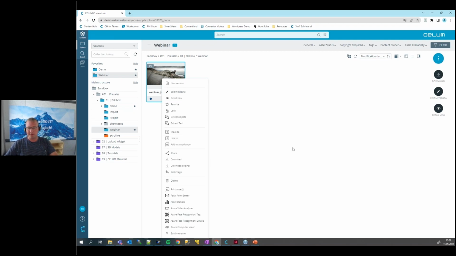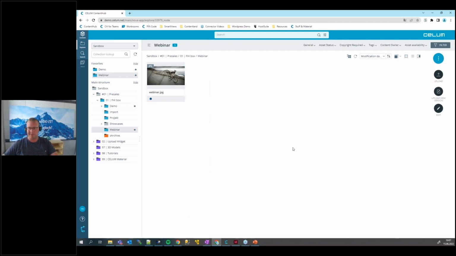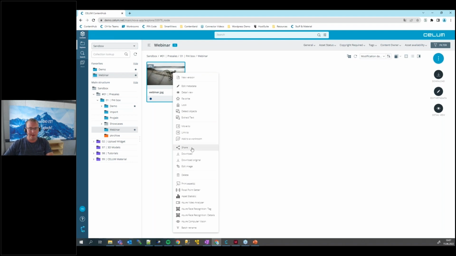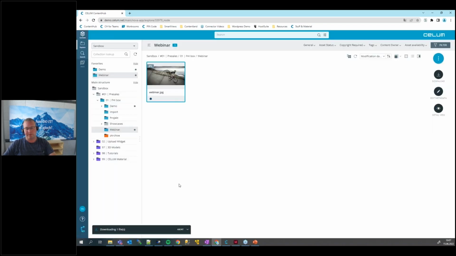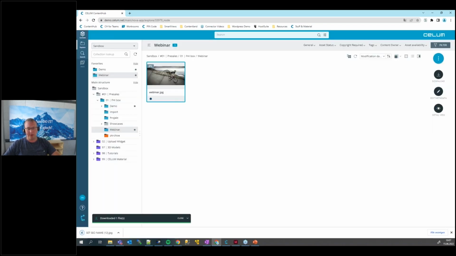When it comes to combinations with CMSs or to use cases where you want to use the images in a website, for example, we also have some cool possibilities here. For example, you can define a download format which is optimized for web, for example, also with lower resolution to improve loading times.